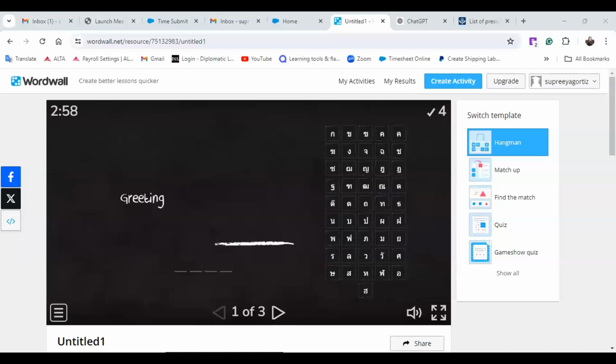Okay, so our group did the Hangman. Hangman is just so simple. I picked the one with the clue, so you can use that as a definition, and you can put in your own target language too.